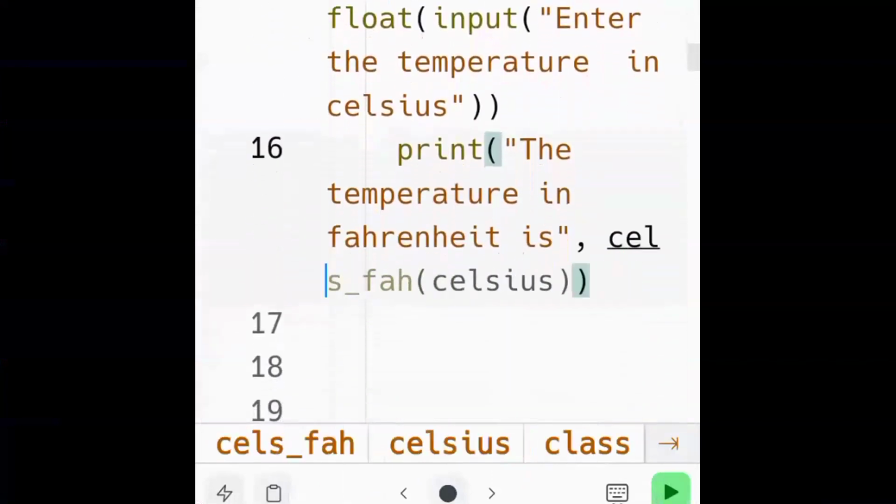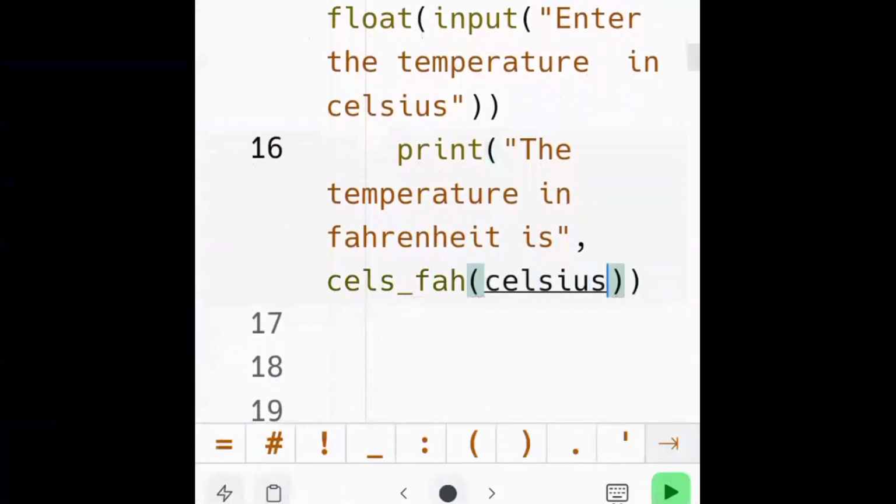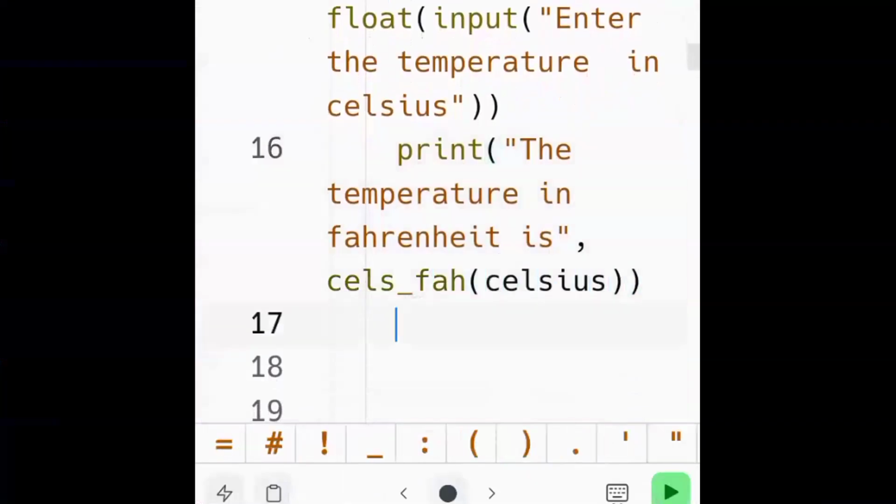So "The temperature in Fahrenheit is", remember that's a string statement, comma, the value of the variable, which is Celsius to Fahrenheit, Celsius. This is what we had defined earlier as a function at the top, if you remember. Continue with the next option.